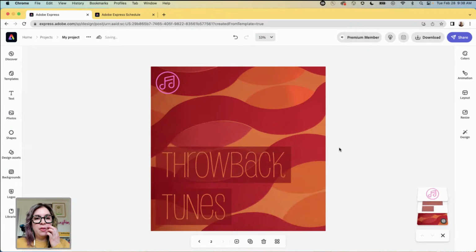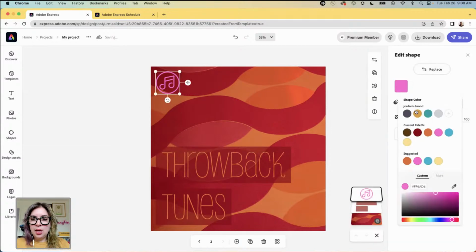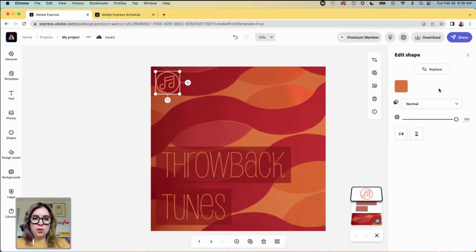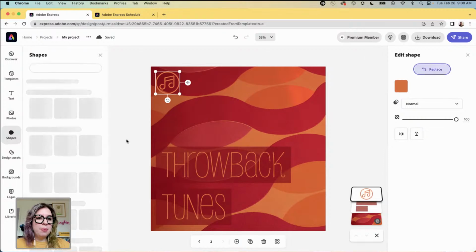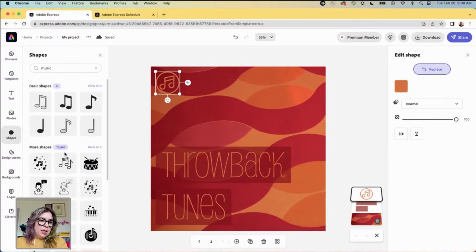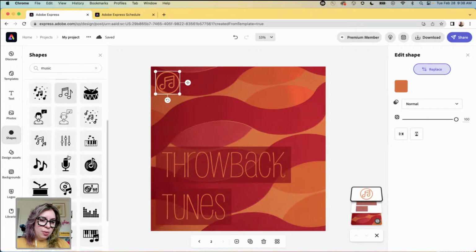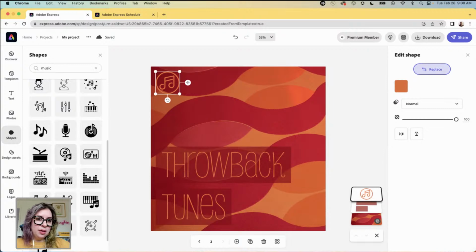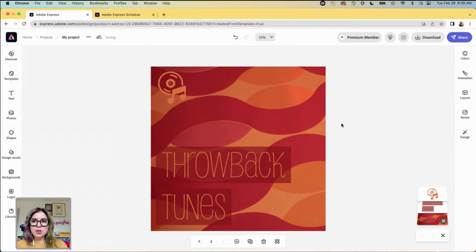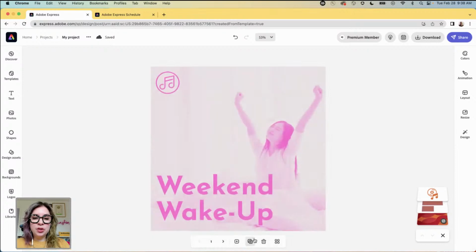Okay. I like this a lot. And then we can use our current palette. And we can also replace this shape. Let's see. So the original search term was music. Let's try something like this. Yeah, cool. Okay. So that is one version of like a more 70s style. Let's go back to the original and duplicate it again and do something completely different.